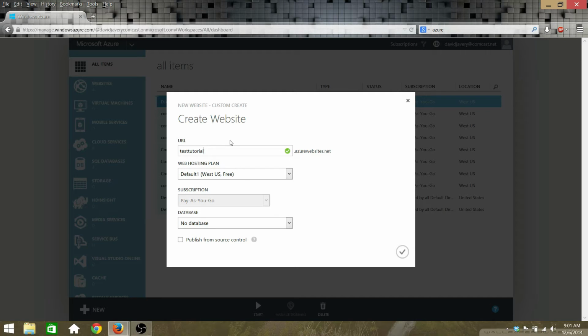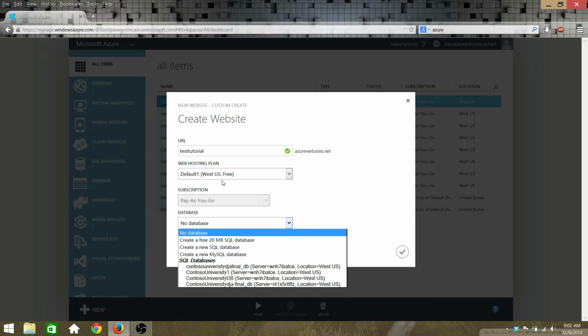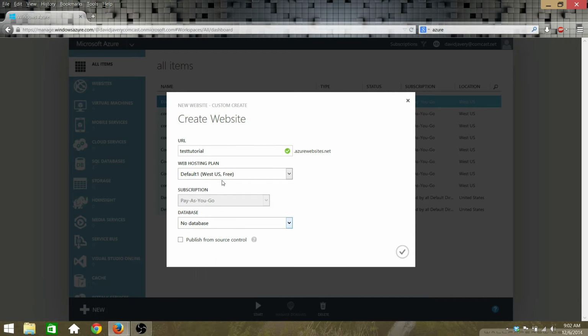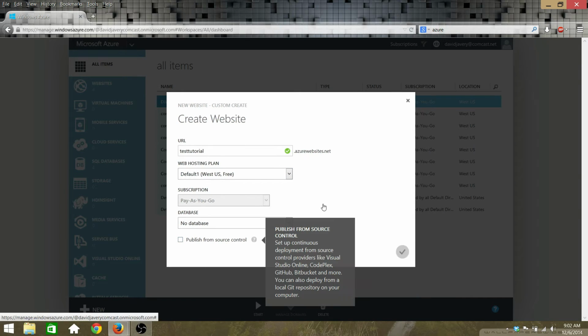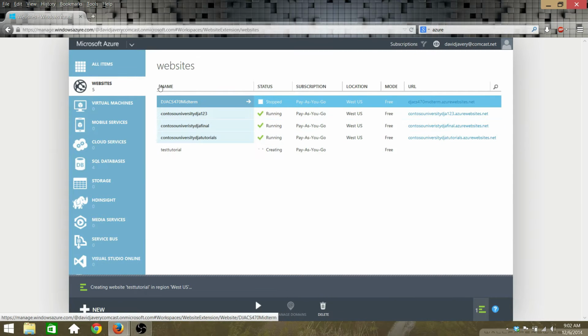That's good enough. And then there's my subscription. On the free one, it should say free as well, or pay as you go. And then, well, I don't have to make another database.